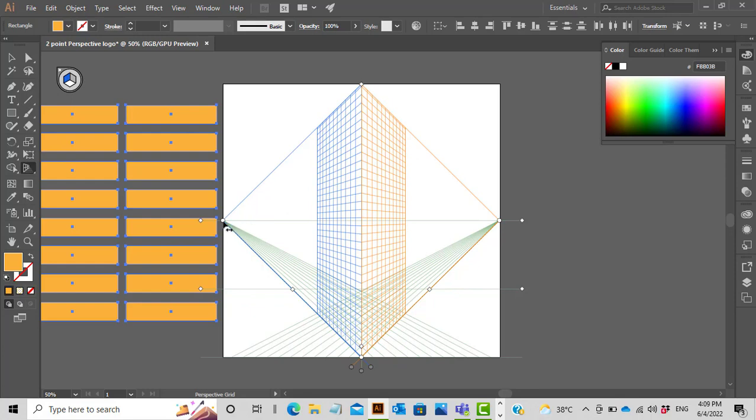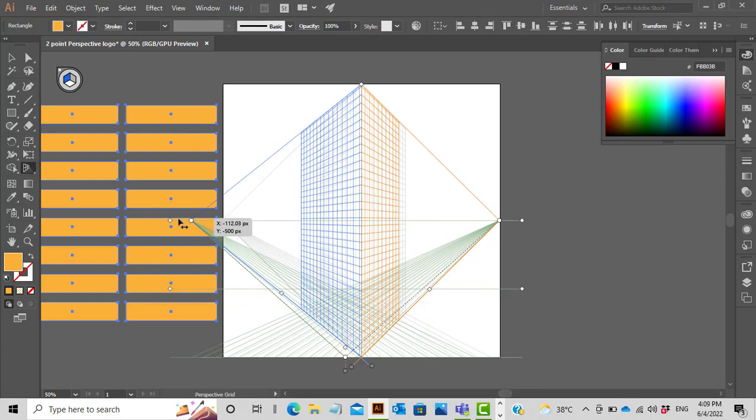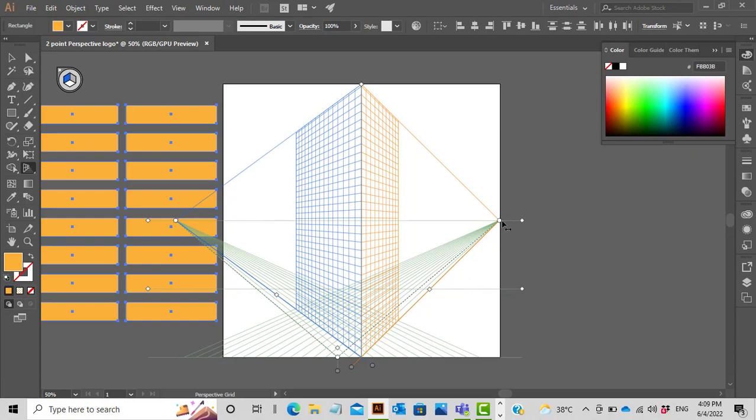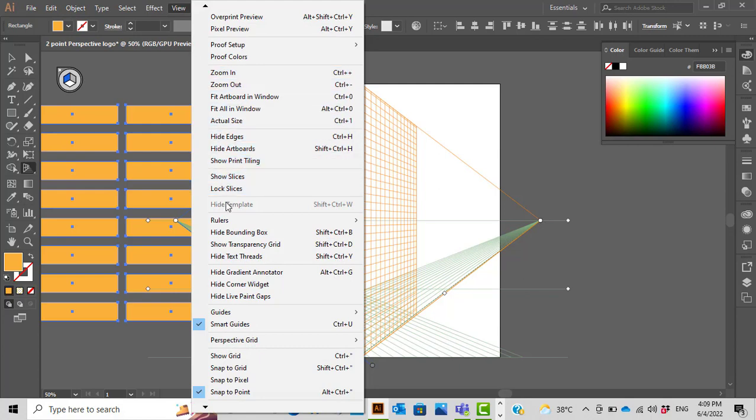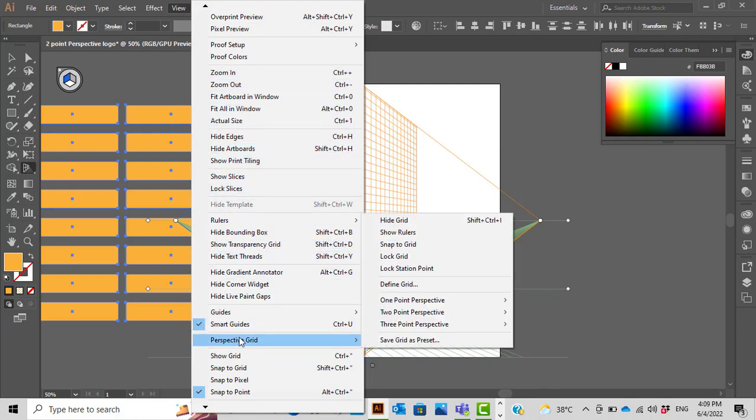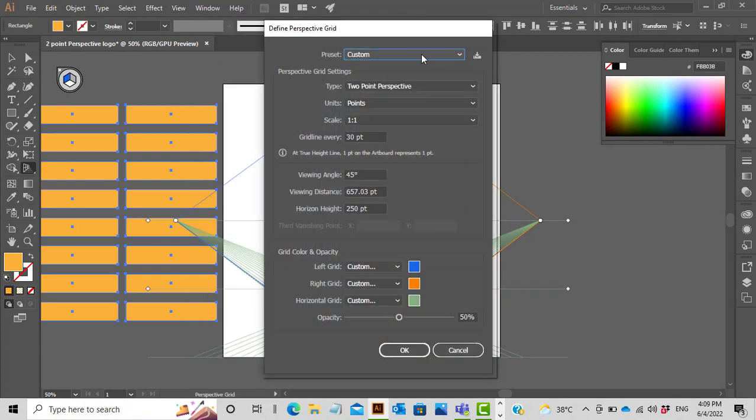After selecting it, adjust the vanishing point surface accordingly as your design suggests, and you can also find this tool in the view bar, in the view menu, and here the perspective grid. There you go, and you can also define your grid in this menu here, define grid.